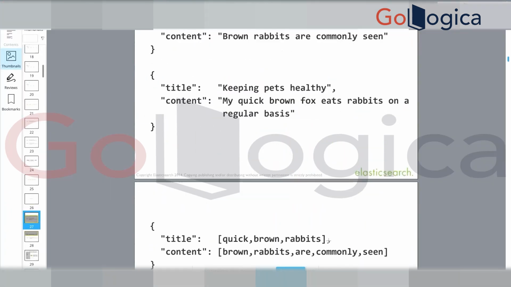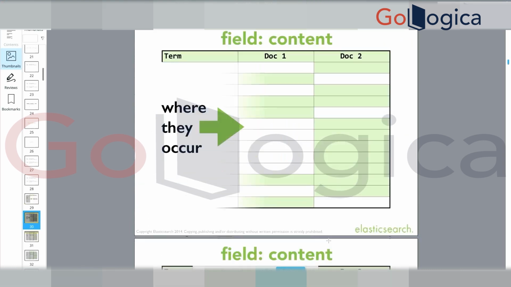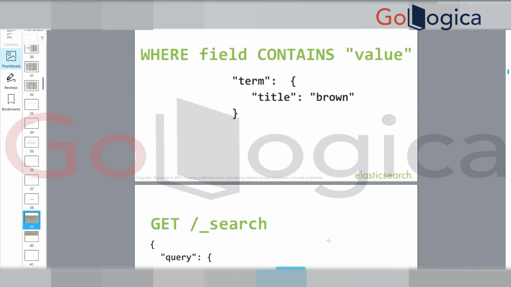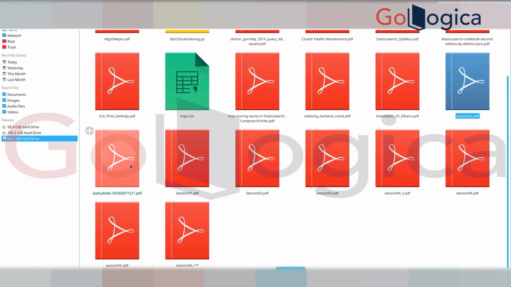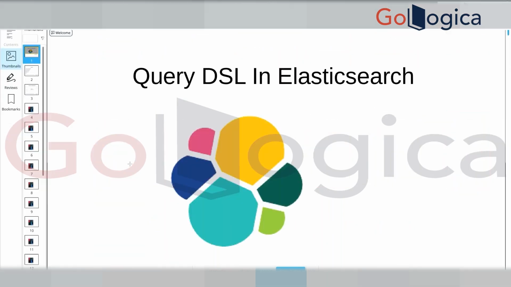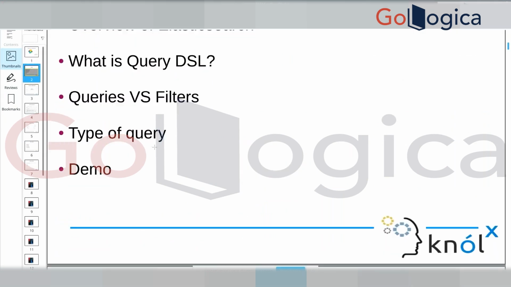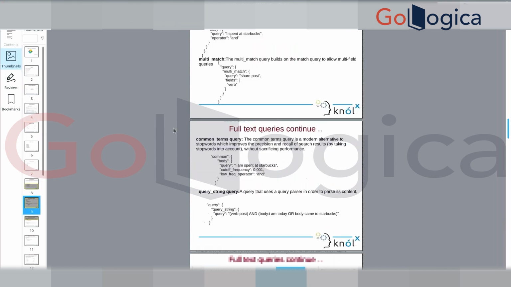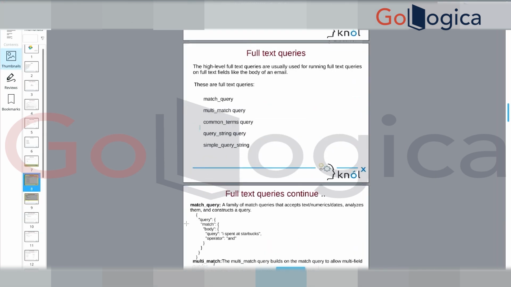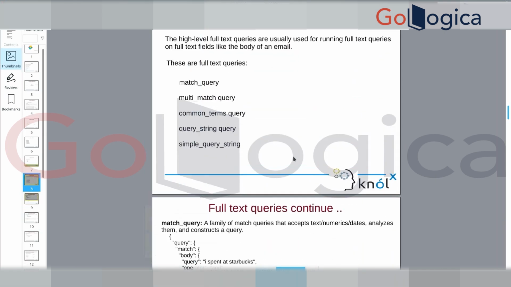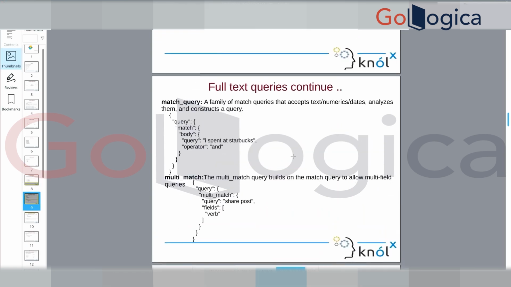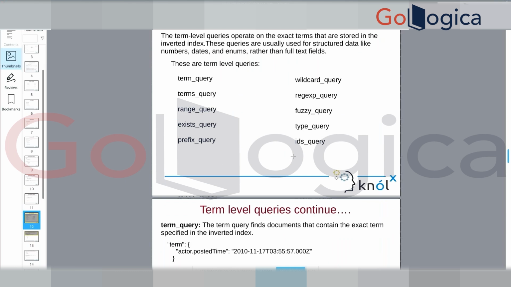That's the part like the algorithm they are describing here, how the algorithm works. I'll explain the algorithm in a simpler fashion. Here, when they mention the full text search query, match query, multi-match, common query, simple query, the thing we have to look at is the different term level queries.